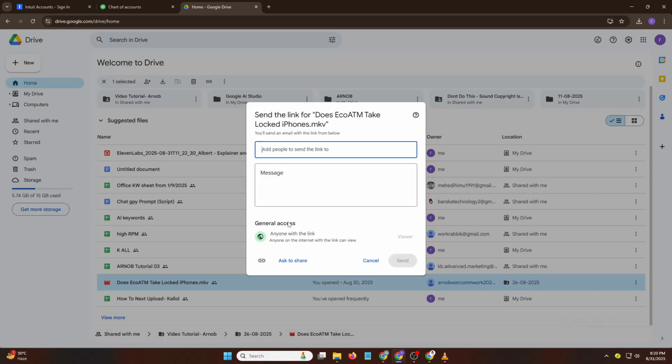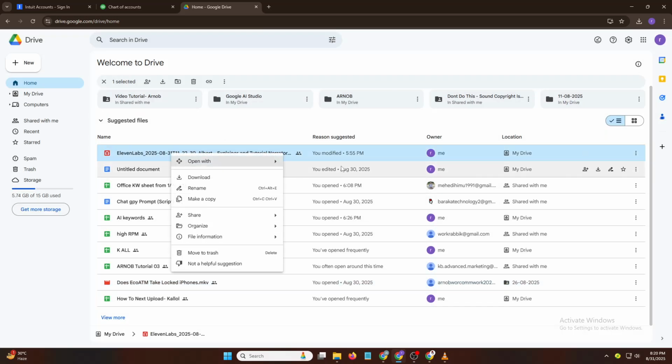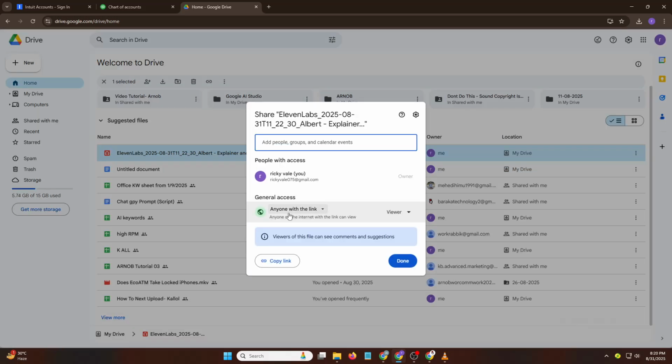Set sharing permissions. Here's the important part. Make sure to set the permissions correctly. You can choose Restricted, where only specific people you add can access. Or Anyone with the link, where anyone who has the link can view, comment, or edit depending on the option you select. For most cases, you'll want Anyone with the link so you can easily share it without adding emails.